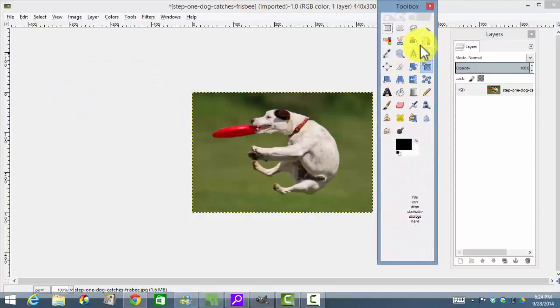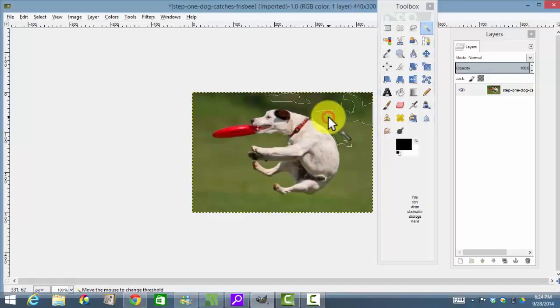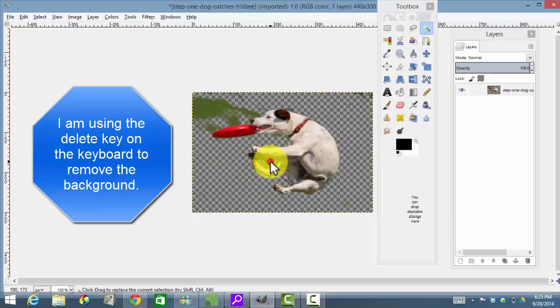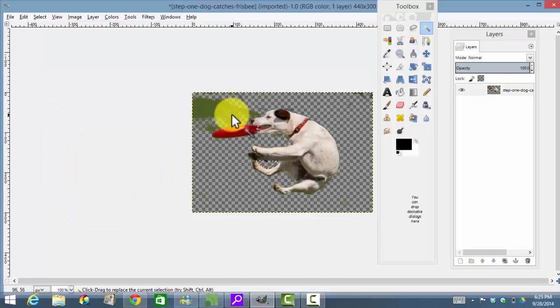Okay, then we need Control-B for the toolbox, and we're going to use the fuzzy wand. So we're going to click on the background of the dog with the fuzzy wand, and then we're going to hit the delete key. So I'm clicking on the green, and I'm using the delete key on the keyboard to remove the green. So we have now just the dog.